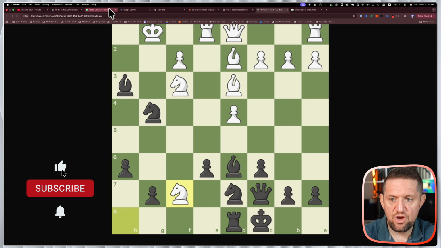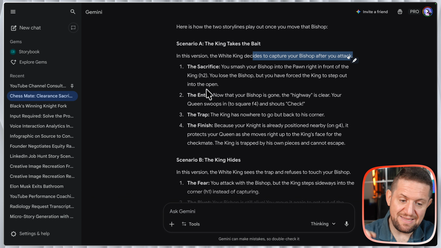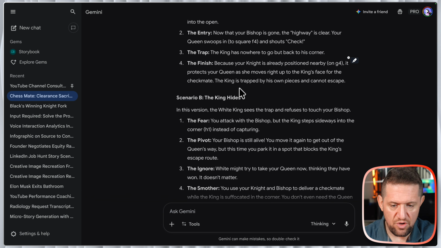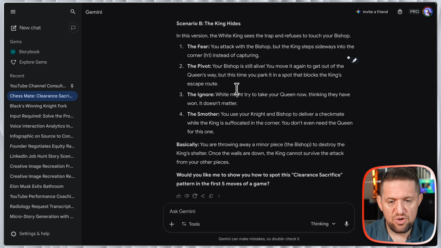So yeah, I got confused with the way it explained it. I just wanted to make sure that I understood well. It got it wrong. The scenario 1 doesn't work that way. It will not work that way. Let's look at scenario B.